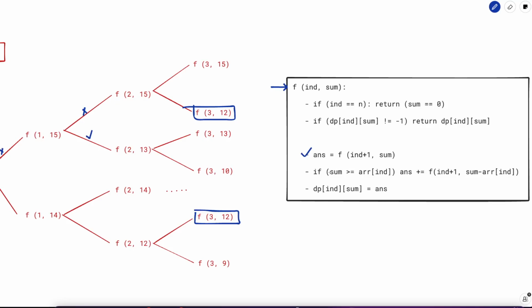If we are including the current number in our subset, we will simply say f of index plus 1 comma sum minus array of index, which is the remaining sum that we want. Now taking a particular index, you can only take that index if the sum allows you, right? So that's why this if condition is there. Now you will simply sum these two things up, and finally you will store this in your DP array.